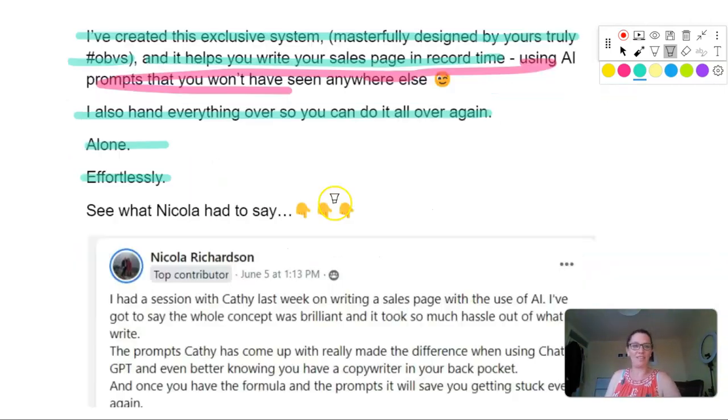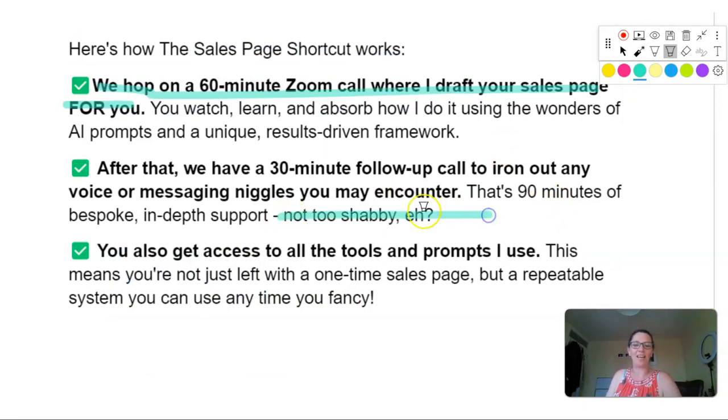I think you can see for yourself. Not too shabby. That came out from ChatGPT, messaging niggles. So all these lovely little turns of phrase. Repeatable system that you can use anytime you fancy. So this is all, I would say, in my voice. I'm happy that it is.